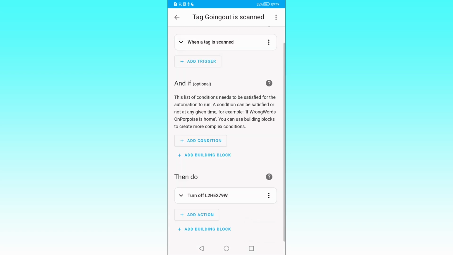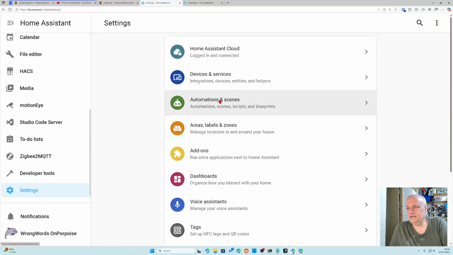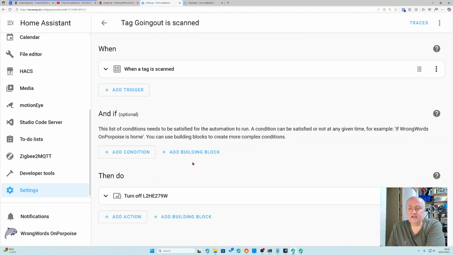Click rename. I'm now going to swap back to the computer because it's easier to do. So we go to settings, automations and scenes, and tag going out is scanned, and it's really just setting up whatever you want. So I turned off the light here, but you could go dogs be good message, or dogs don't bark, or dogs protect the house from burglars. You can hope for all those things. It probably won't happen. The automation will run, but the dogs won't do it. You can also make it have extra conditions. So when the tag is scanned and it's daylight, you could make it do different things. So that's kind of the automation here.